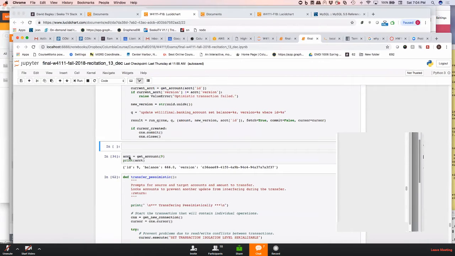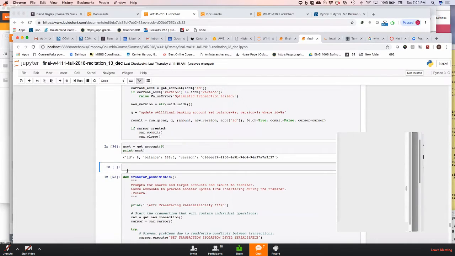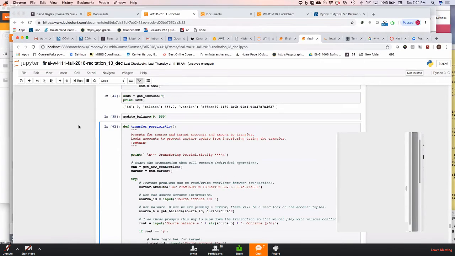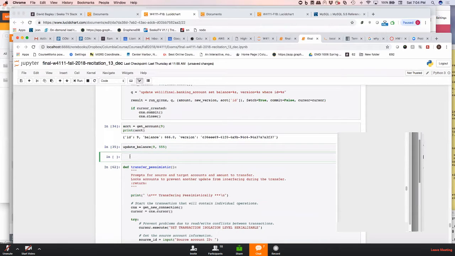I'm going to get rid of that one and insert one here. I'm going to say update balance 9, and I'm going to make the balance 555 and run it. And it's going to work. And then I'm basically going to say update balance optimistic. I'm going to give you the account and I'm going to say I want the balance to be 1,000. And I'm going to run that.